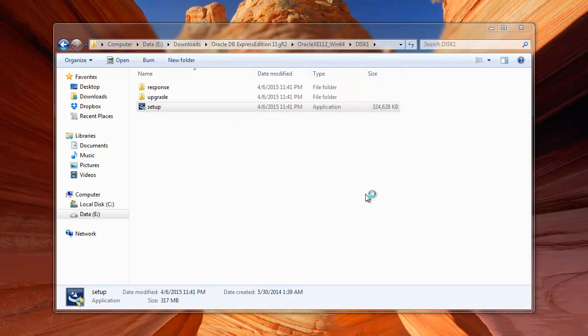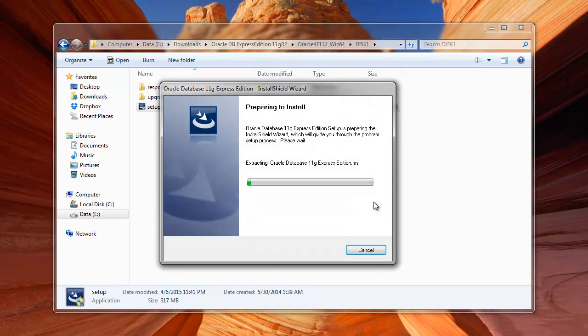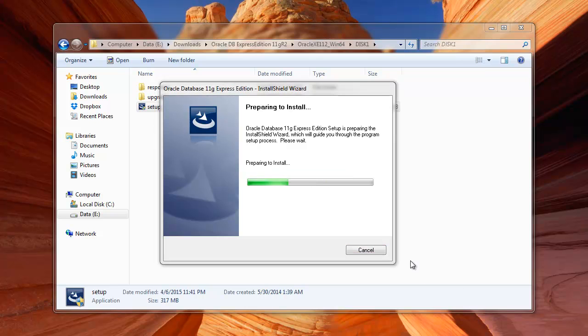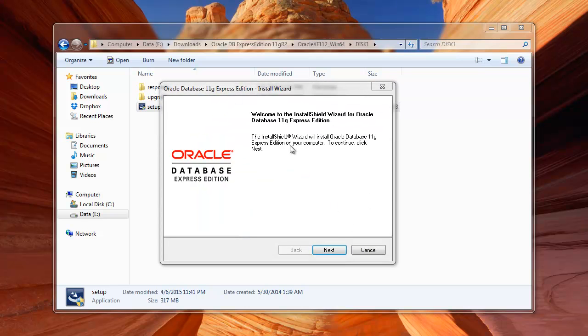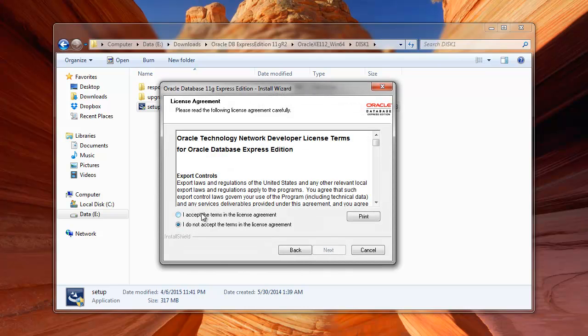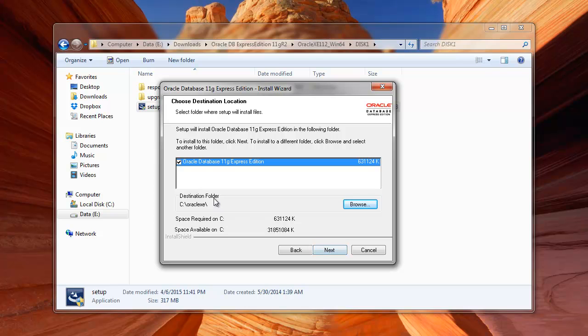Now you might get a user access control screen or prompt. You want to click yes to that for the application to start the install. Okay, once you get to this screen here, you want to click next, accept the license agreement, and click next. We're going to leave the destination folder as the default, which is C Oracle XE, and then click next.